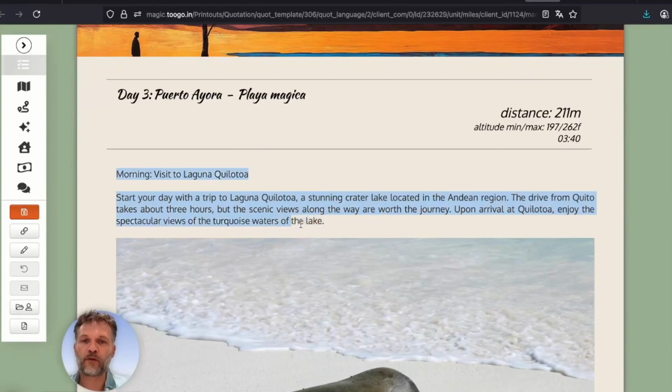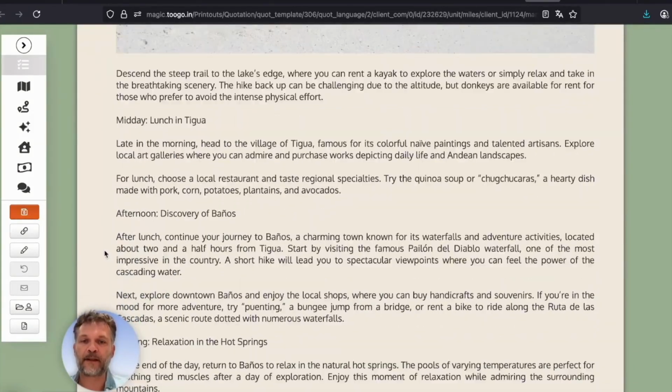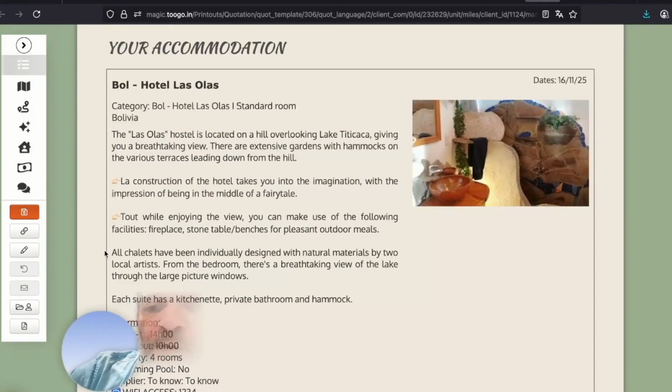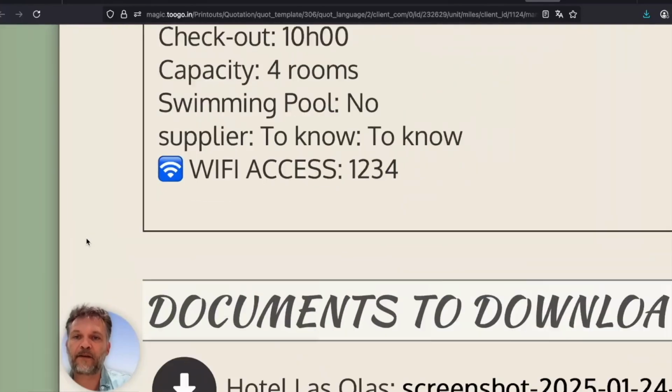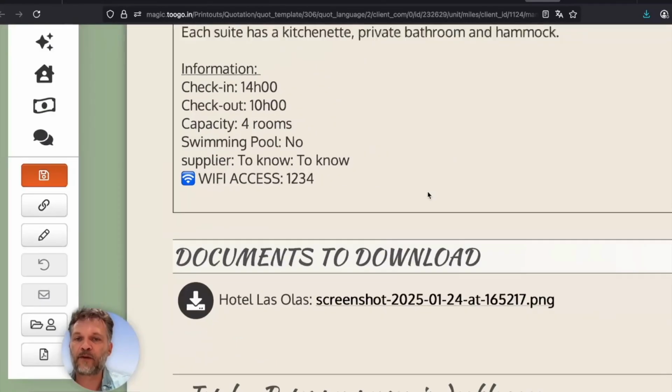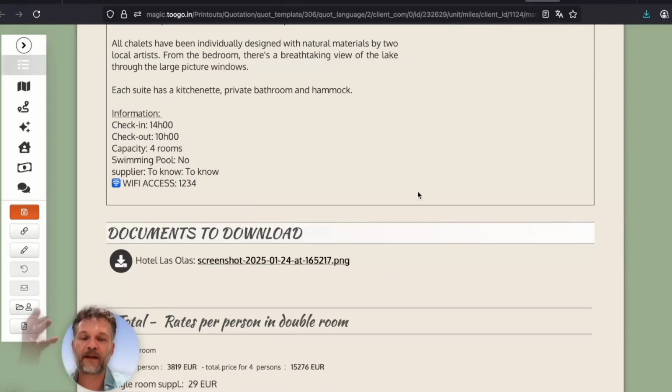I also took the liberty of using slightly larger fonts for better document readability. This is just an example. And so here I find what interests me, the field I wanted to display, which is the Wi-Fi access 1234. So you see, it's really important to have these fields that we want to use in certain places.